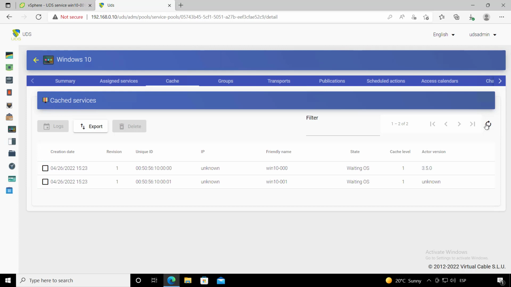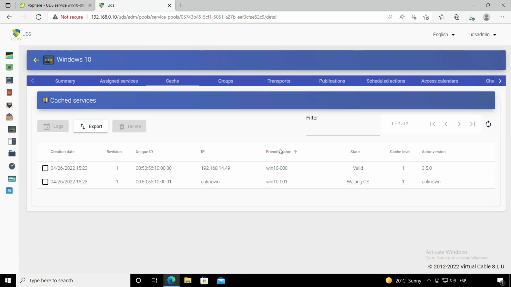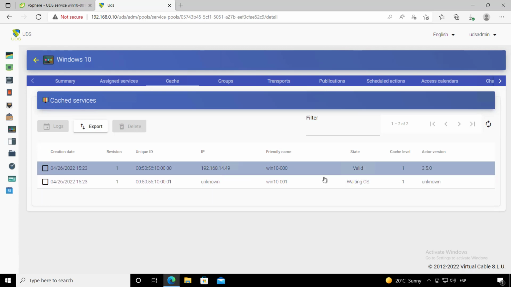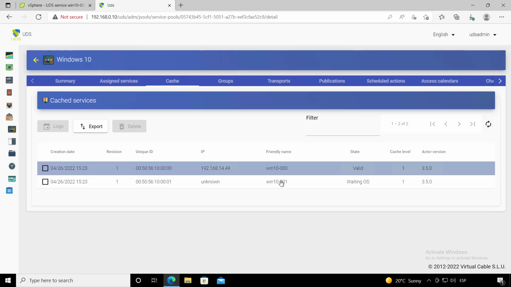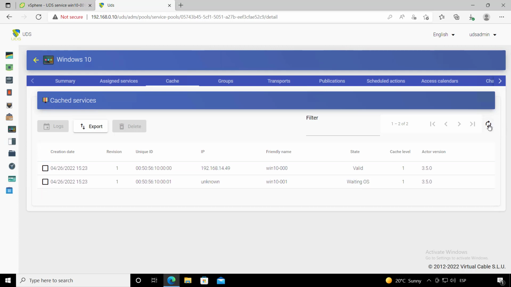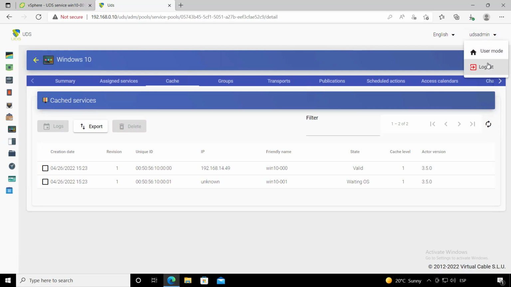So for now, we can see that the actor is already been detected. The cache level of the machine has already been detected also. And as you can see, we already have one machine in a valid state with the IP, its name, the actor, everything is correct. The second machine is still creating. As we have one machine in a valid state, we can now try and enter this service.